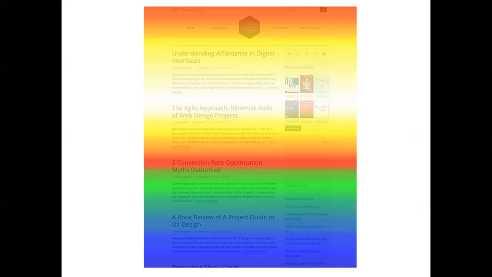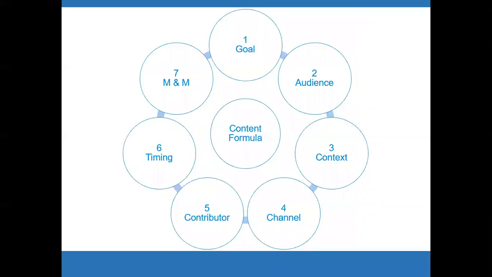Okay, so we've been through all 7. Let's just do a very, very quick review. 1, what's the goal? 2, who's it for? Context, we talked about that being the linchpin. 4, channel. 5, contributor. 6, when is this happening and how do we measure?